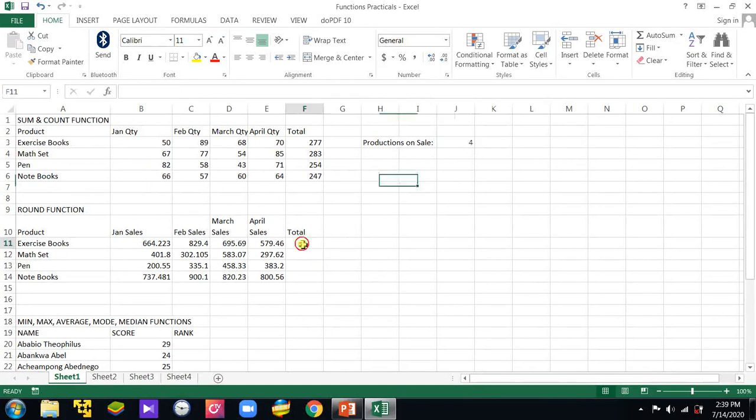Okay, let us find the total of these sales using the sum function. Type it and let's see on your system. You first of all have to type all this information, so you can pause the video and then type. Then when you are done, use the sum function to find the total for each of the products sale.